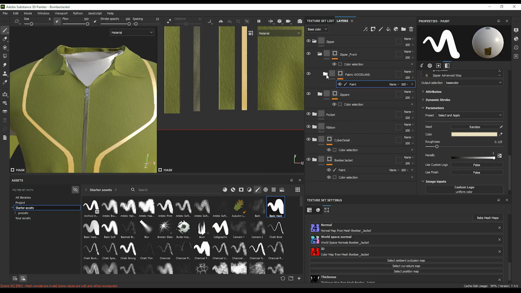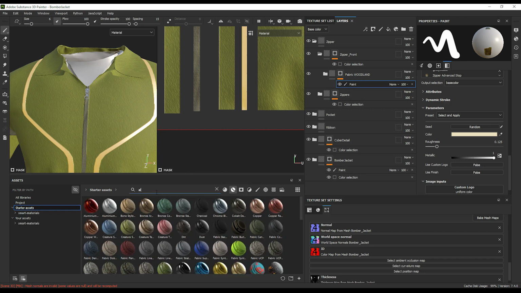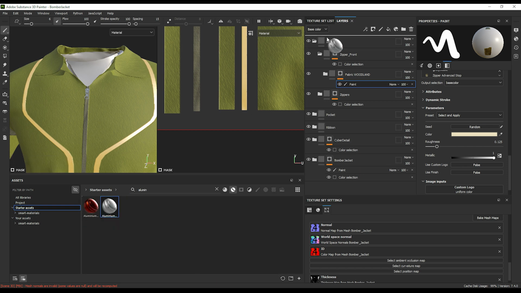The last thing I want to show you before we complete this section is how to paint a zipper. It's one of these details that you don't need to model in 3D software. Find any metal smart material. In my case, I will use aluminum.